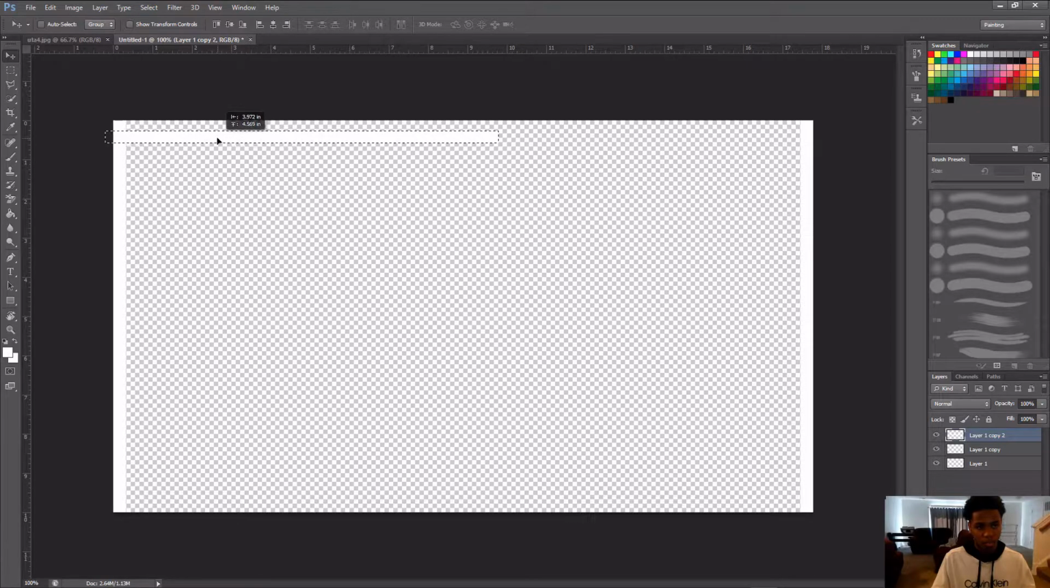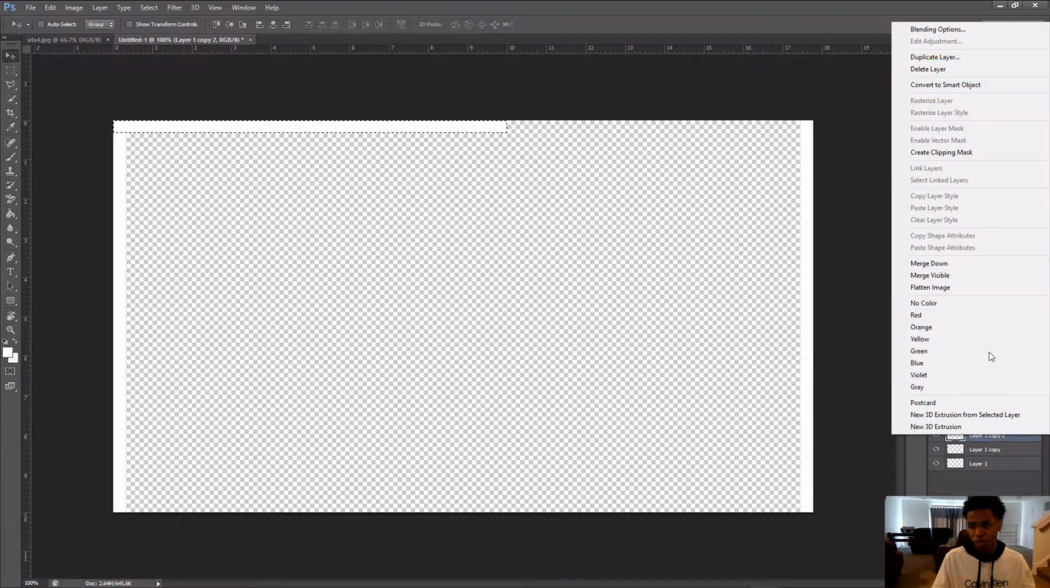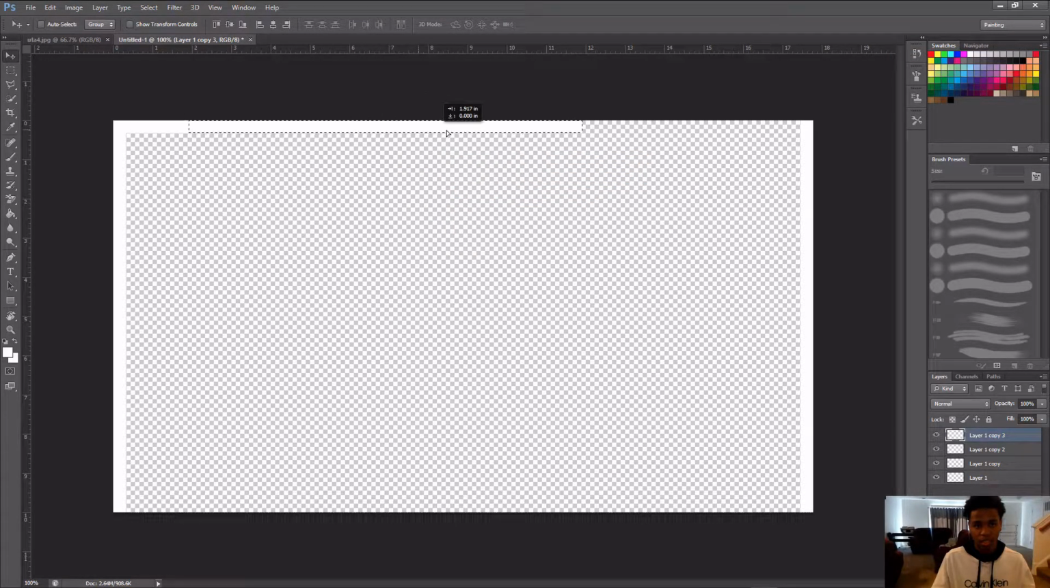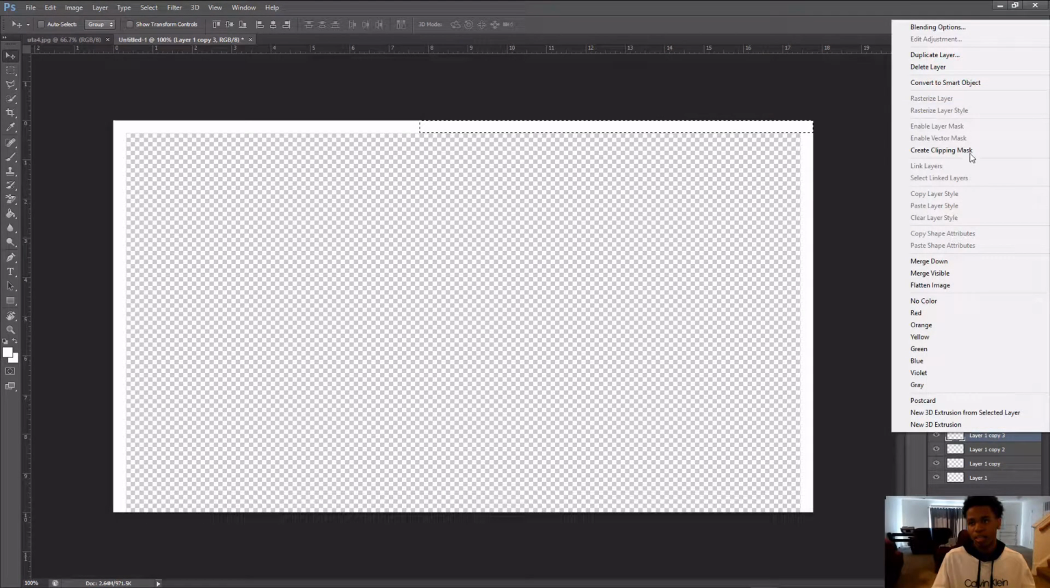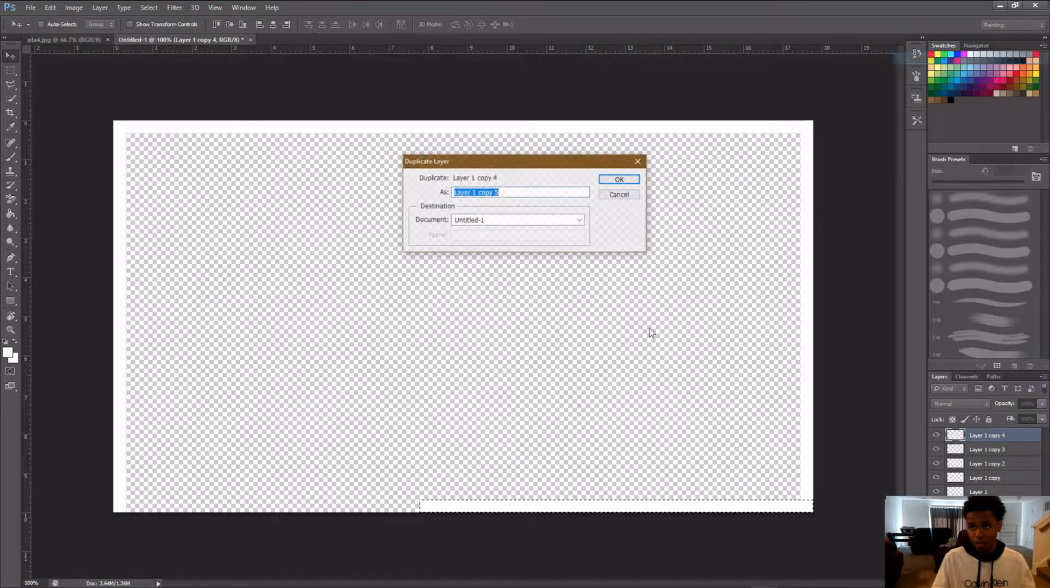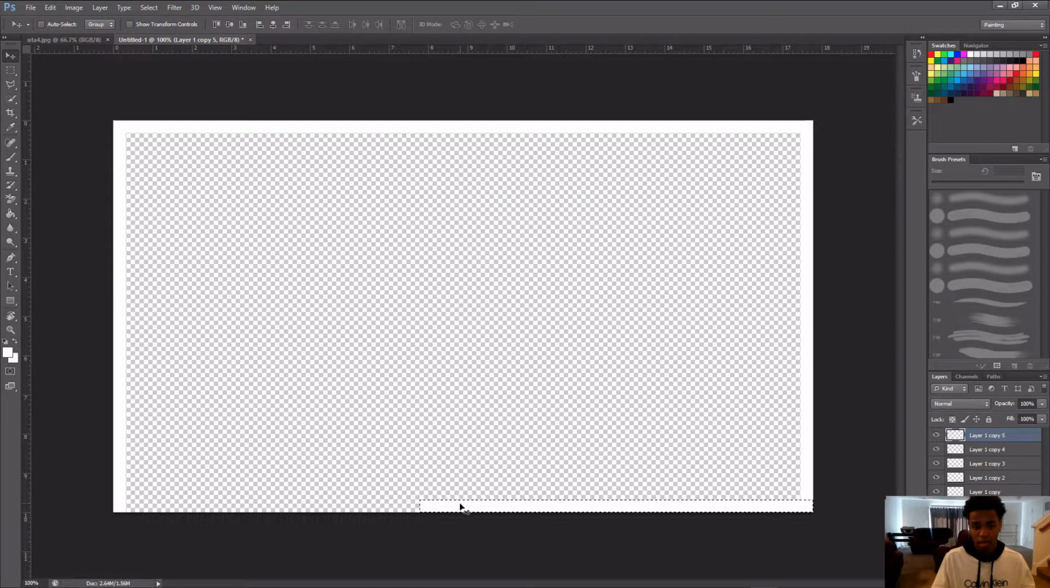Then we want to do the same on the top. But this will require more work. You want to duplicate again. And then take the duplicate, put it over here, duplicate again. The way down, make sure it snaps each time. Duplicate again and then bring it over here, make sure it snaps.